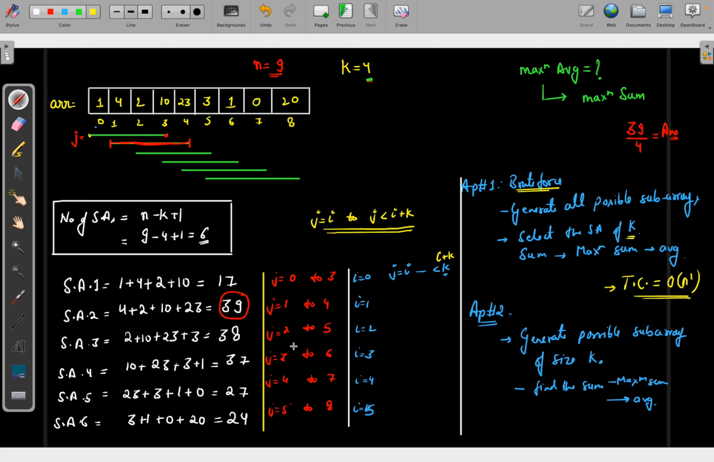And we will do the sum again and again. We will find the sum, and when we are doing the sum, we will find the maximum, right? If any of the sums is maximum, like here you can see this is my maximum sum, I will update it and then I will take the average. Simple.